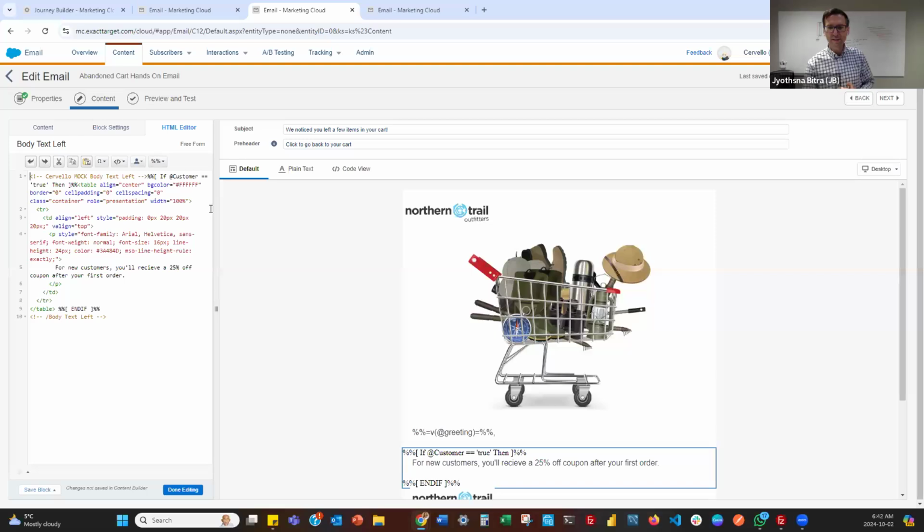And thank you, Bilal, for that short code. That's another good way of doing the AMP script as well. Okay, excellent. Let's see if we can preview this in the data extension and see what happens.